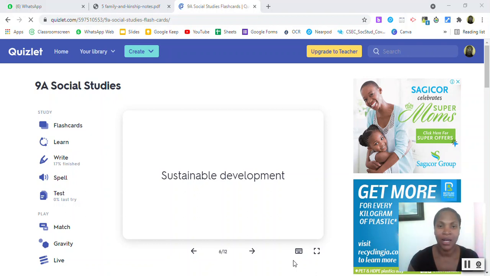So for class, I will be posting a link in the WhatsApp group. And as usual, when you get a link in the group, you'll click on the link, right? Once you click on the link, it's going to take you to this page that I'm on right now. And you see it says 9A Social Studies.